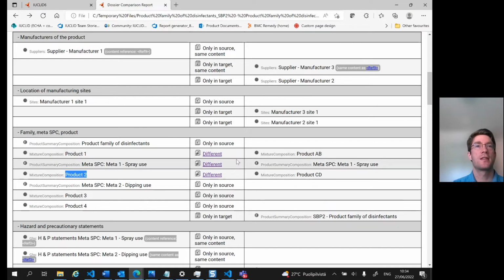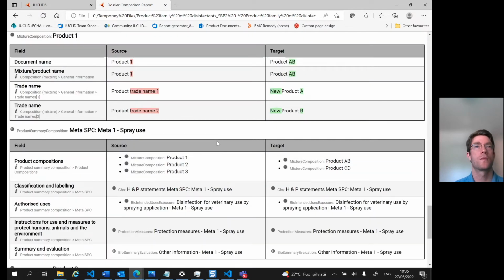At this level, I can see there has been a name change of the products, but to see in more detail what has changed, I will need to select different, for example, for product 1. This level then gives the field name in the first column, so you can identify the field referred to. Then the content differences are provided between the source and target in the second and third columns.